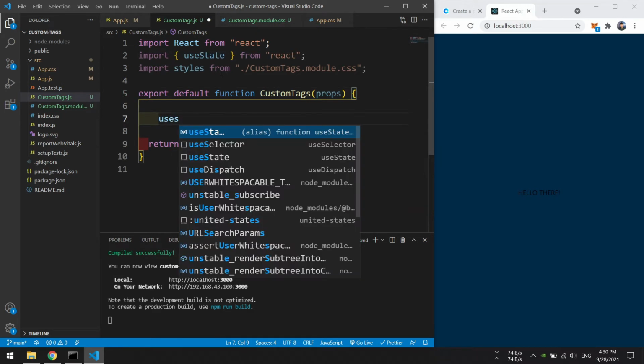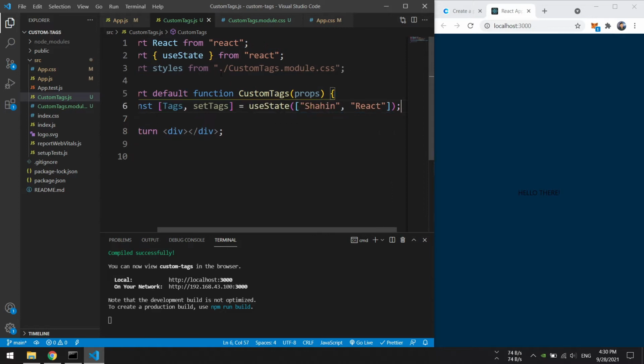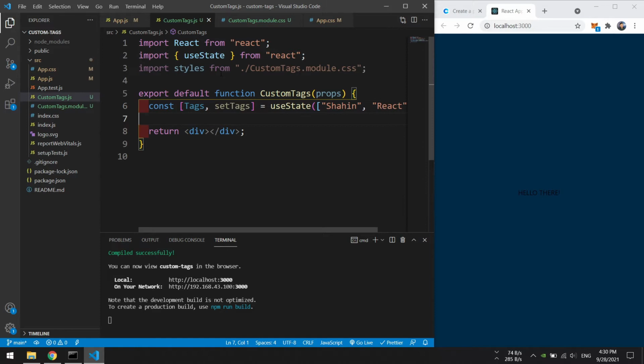State. I'm gonna call these tags. Tags, and the initial state is going to be, let's give it some values first. We are going to declare this as empty, but for now we're going to give it some value, for example React and Shaheen.